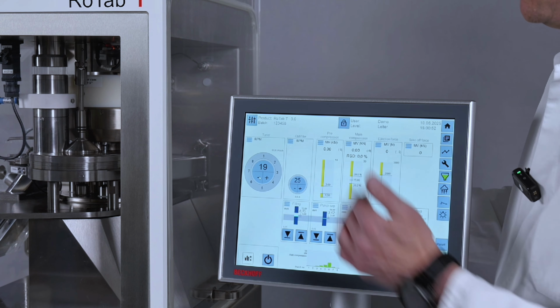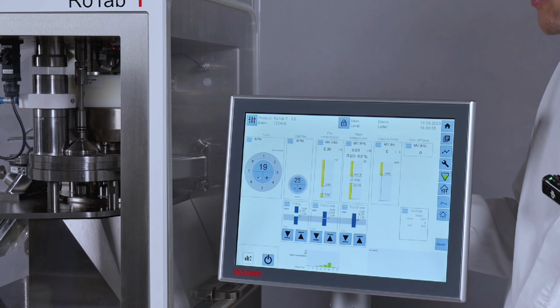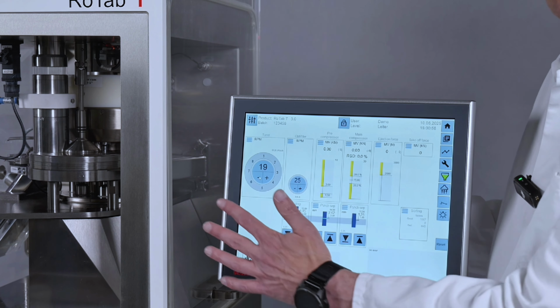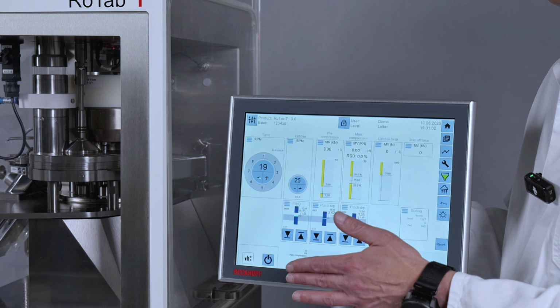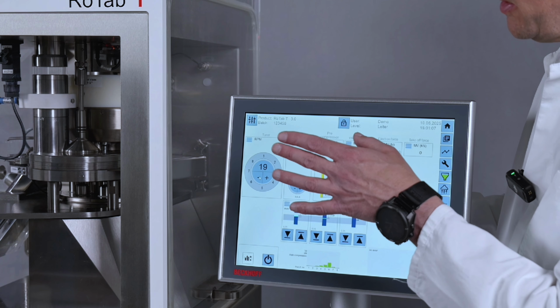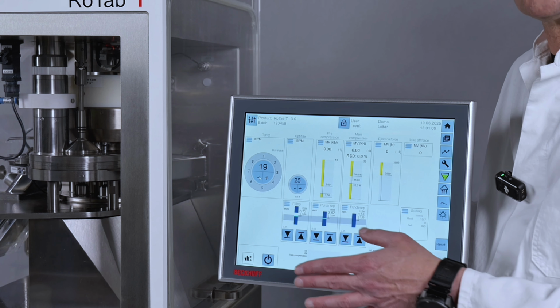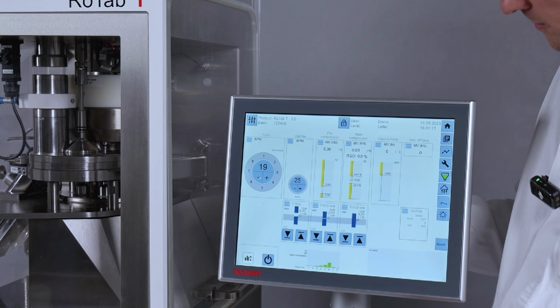Around this ring, you see the numbers which represent the numbers of the stations. So in this case, from 1 to 8, this is an 8-station machine, Euro B. We also have a combi turret and flex adapt systems, but we come to that a little bit later. You can run the machine with just one station occupied if you have very small quantities of product.